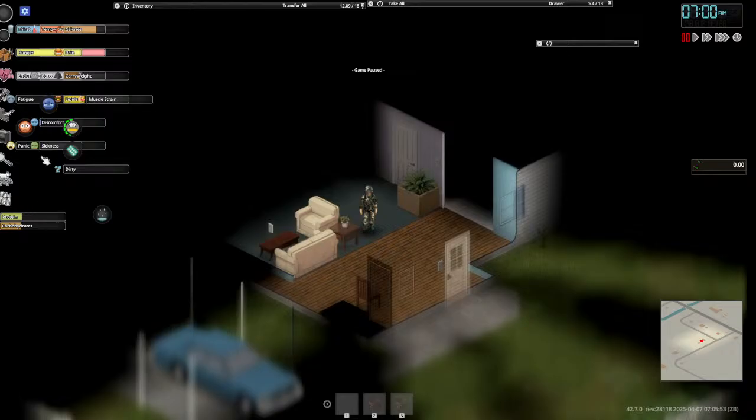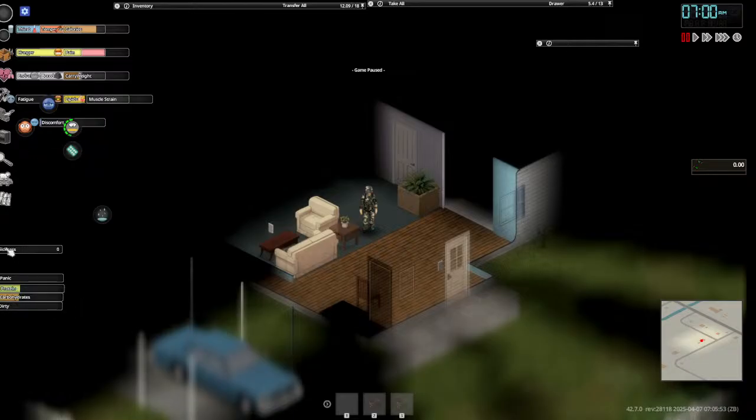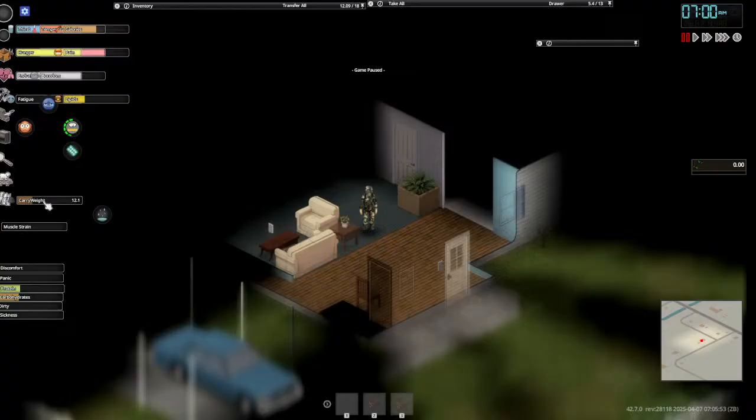I guess I'd want the most important ones on top. So let's keep all these: panic, dirty, sickness. I don't get sick that often, so discomfort, I guess that could be kind of important. Muscle strain, we'll be seeing that a lot, so keep that up here. Carrying weight, most important one, basically.